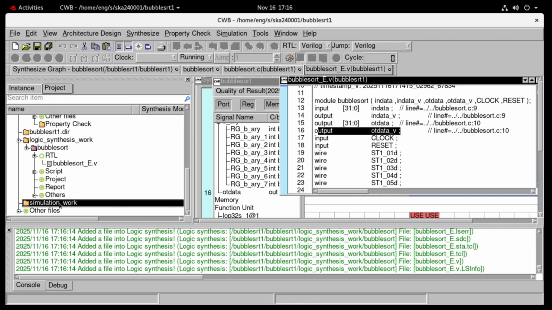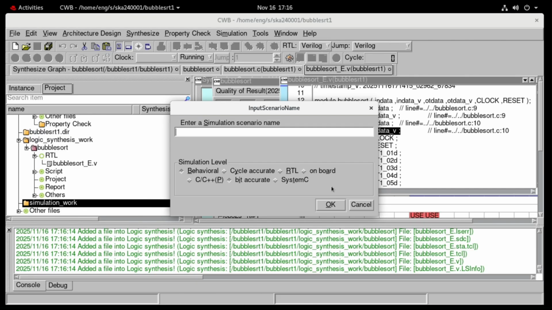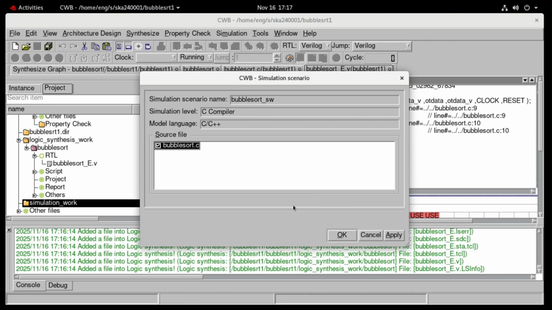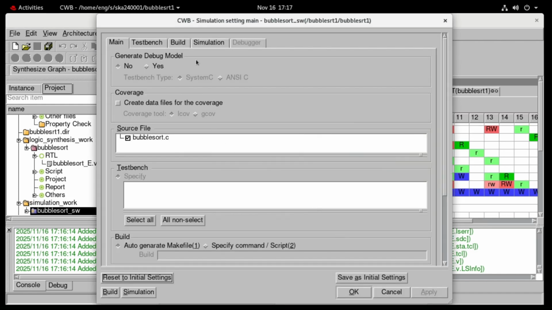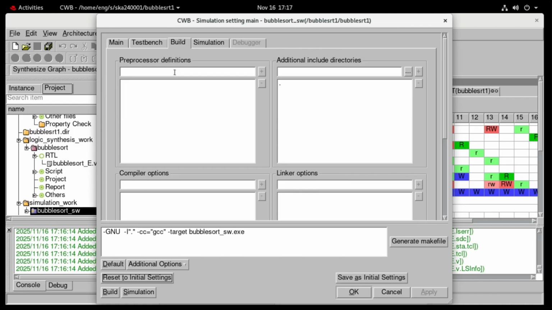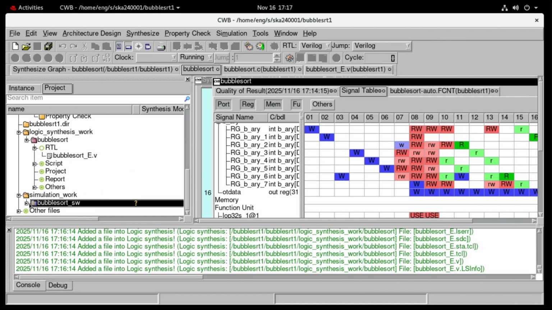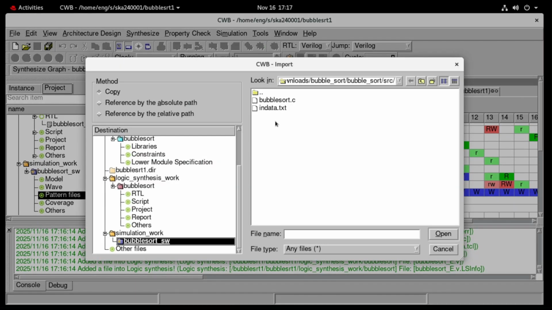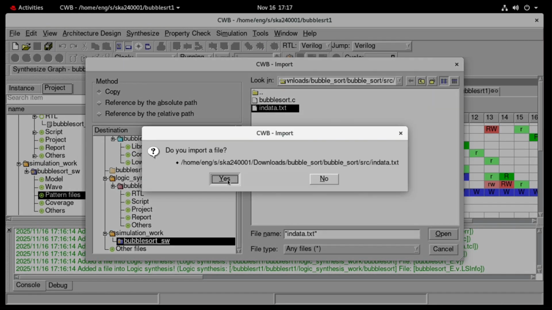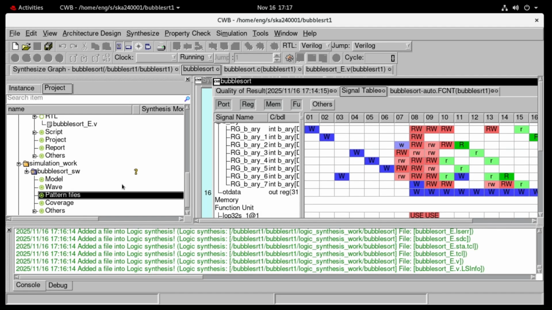To do this, I need to do some steps. I will create a new scenario, choose the behavioral C++ code and name it bubble sort underscore software. I'll choose this code, the C++ compiler, and click on OK. For the build, I will add C, click on OK and apply. I will add the input file that we need to test the values for the design. Everything is going well.